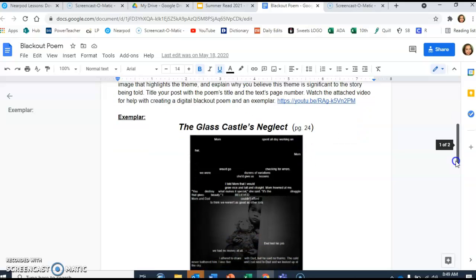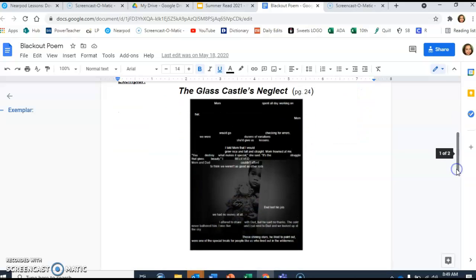Now, this is an exemplar from one of my past students. This was The Glass Castle's Neglect. So here, this is a digital format that she used. Again, you come in here, you choose which one you want to use, what page specifically stands out to you, and then as you have chosen your words, you then start to block everything else out. You also insert some kind of image that helps you to understand and reflect the meaning of this poem.